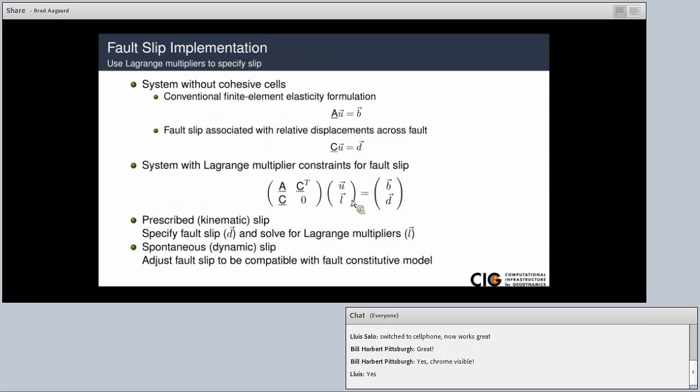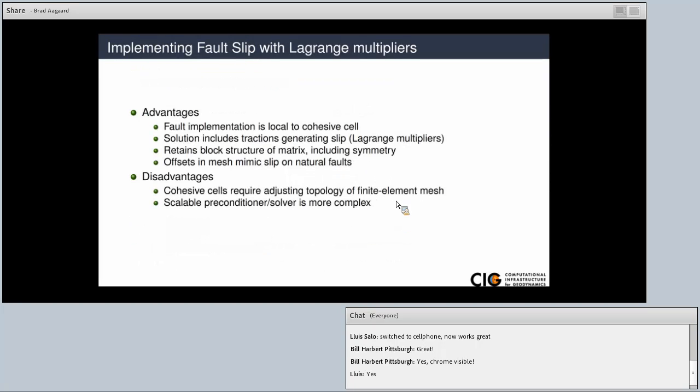And then in spontaneous or dynamic rupture, I am adjusting the Lagrange multipliers according to the friction model to generate the slip that is consistent with those friction values. The advantage of this approach is that the fault implementation is completely local to the cohesive cell. The solution includes the tractions generating the slip, the Lagrange multipliers. We retain the block structure of our original matrix, including symmetry. And the offsets in the mesh mimic the slip on a natural fault.